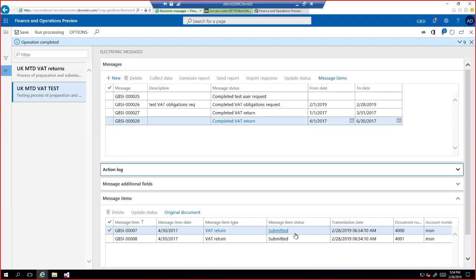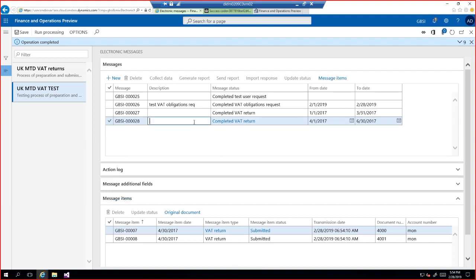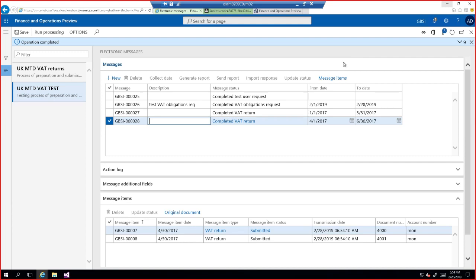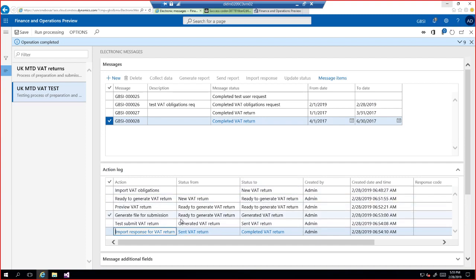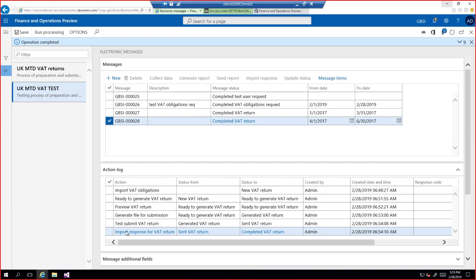Message items are in status submitted, which means that they are included in the report. And we can also review the response if we would like to. It is here in the attachments as well. If an error is received from HMRC, the respective action in the action log will include information about the particular error which is transmitted as a response from HMRC.